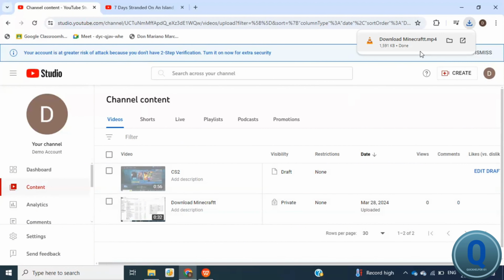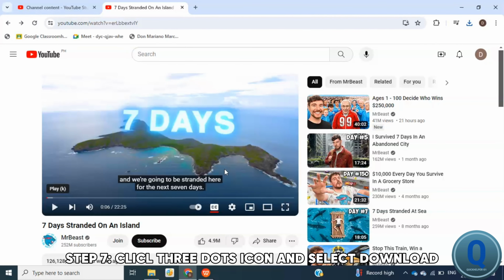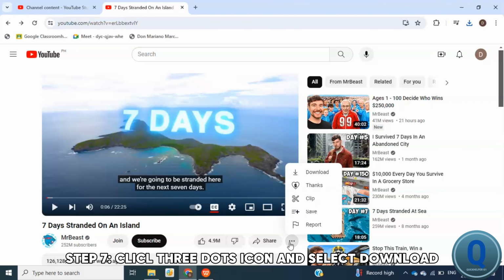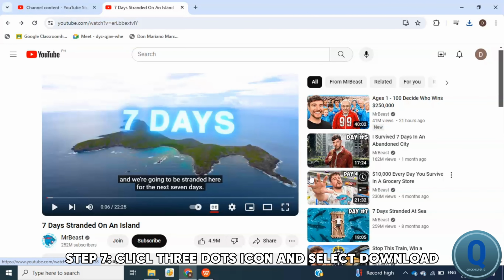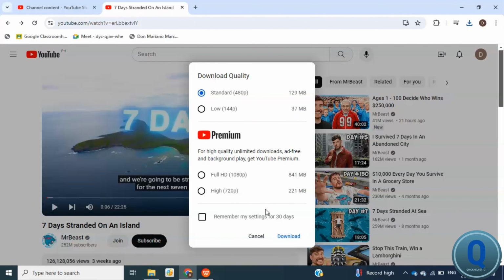The second method is for downloading other people's videos, but it requires a YouTube Premium subscription. Find a video you want to download, then click on download next to the video title. The video will be downloaded and you can access it anytime from your downloads page.